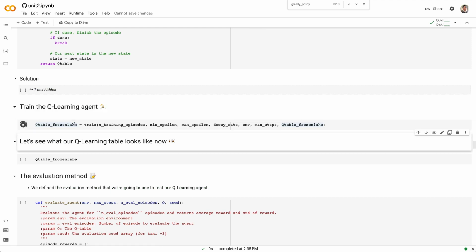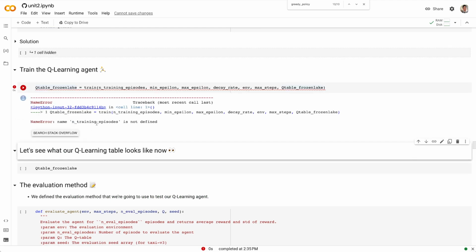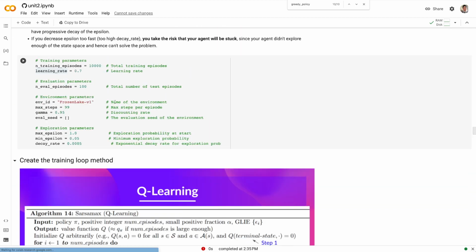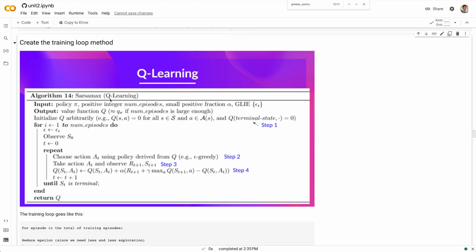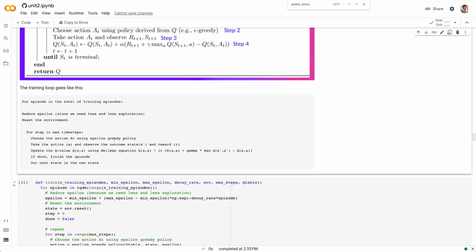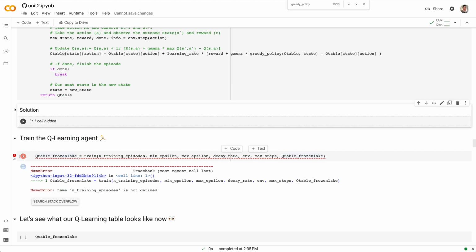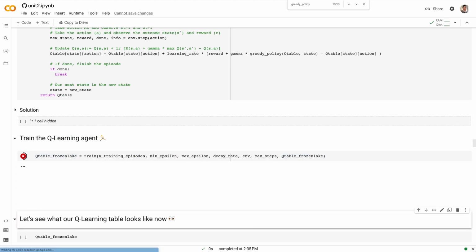Okay, so let's try to train this. Okay, end training episodes is not defined. It's because I probably didn't run this then. So I run that cell, and then I can run this cell. Well, I didn't have to run that cell again, but then I can run this cell. So that variable is now defined. Ooh, look at that progress bar. I'm starting to like the progress bar. It's very nice.